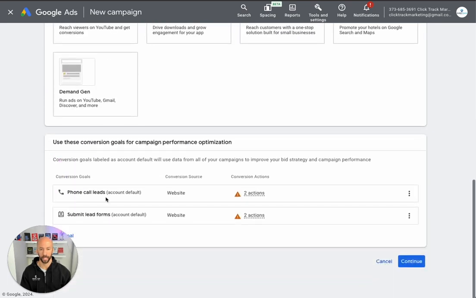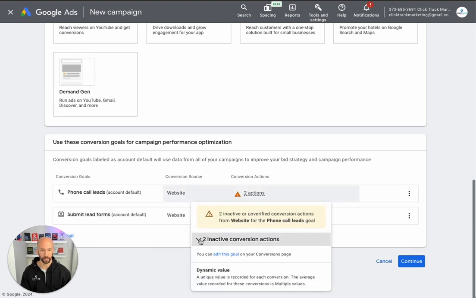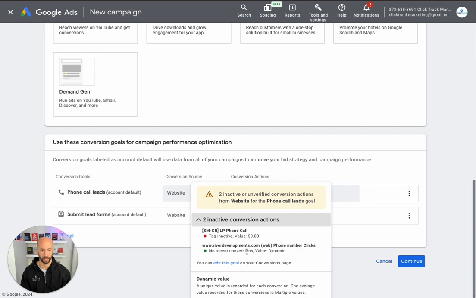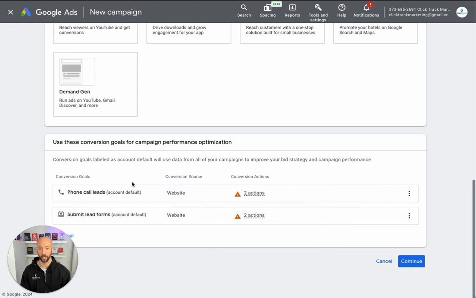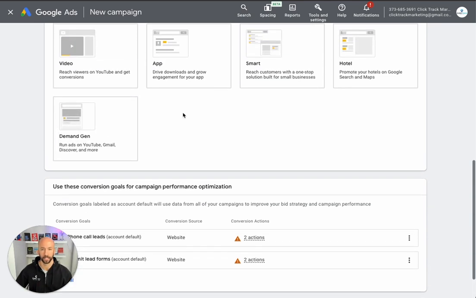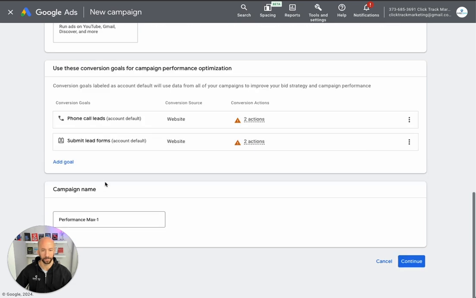Click on Performance Max. We'll have to double check these. Let's check the conversions. Tag inactive. Okay, well, that one's just because we just launched this, so we don't have any active tags. We're going to collect phone call leads and submit lead forms. All right, so let's click on Continue.